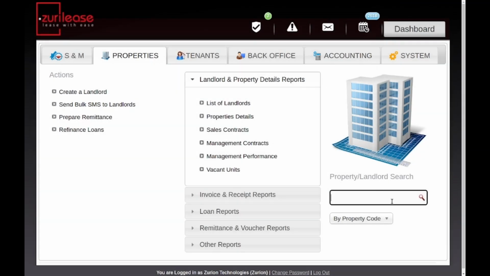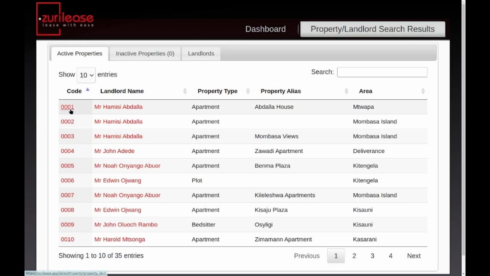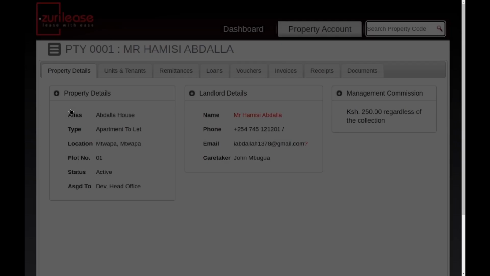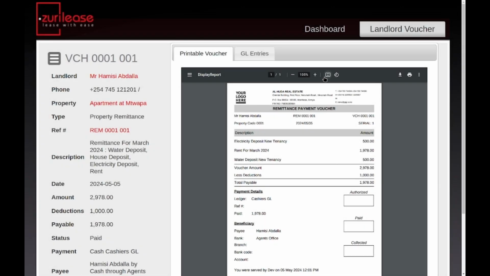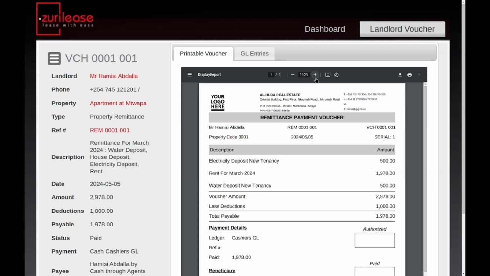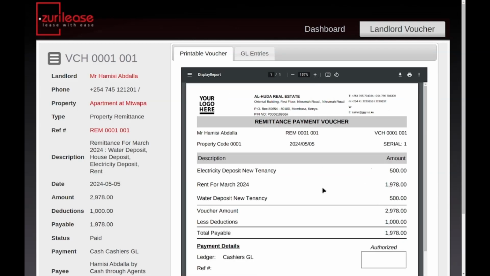So let's go back and have a look at the voucher. You click on the voucher code. You get a voucher after doing the remittance. So this is how the voucher looks.